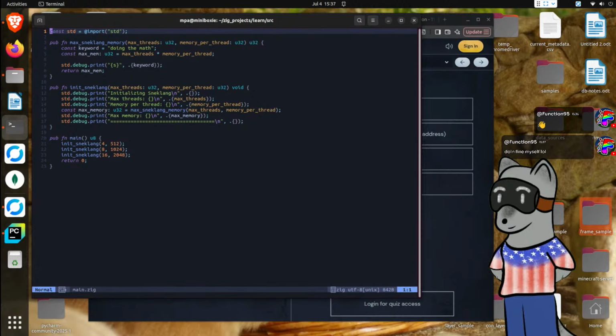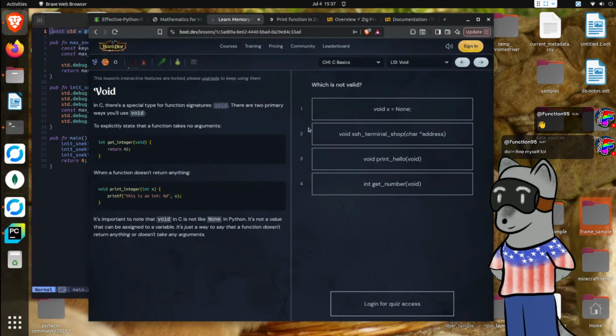Actually, we don't need to quit right now. So let's see here. What's the question? In C, there's a specific type of function signature, void. There are two primary ways of using void: to explicitly state that the function takes no arguments, and when a function doesn't return anything at all. It's important to note that void in C is not like None in Python. It's not a value that can be assigned to a variable. It is just a way to say that a function doesn't return anything or doesn't take any arguments.